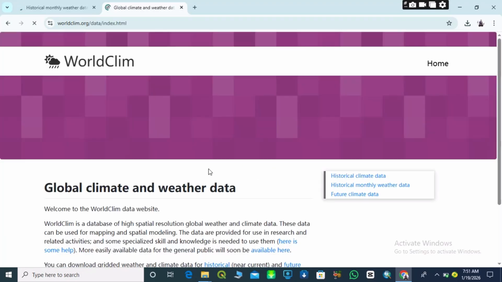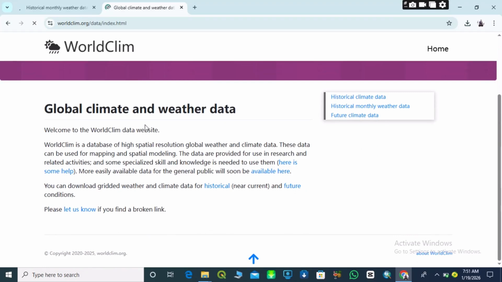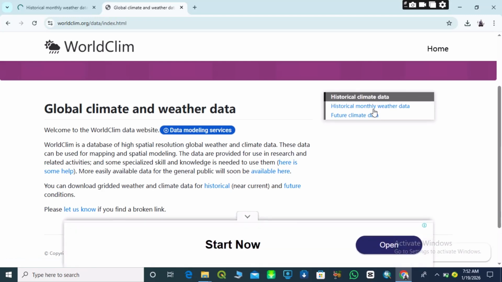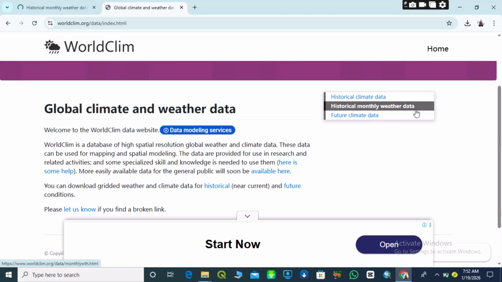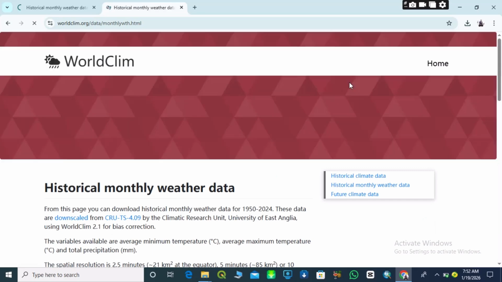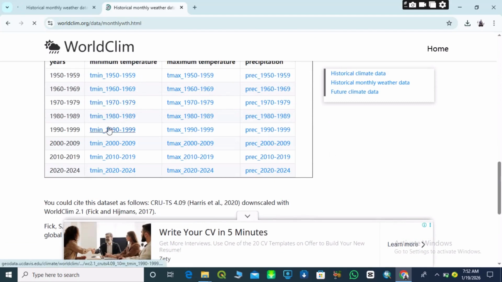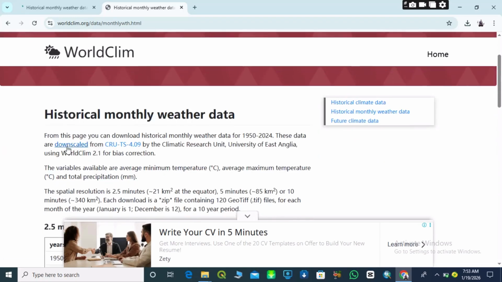Okay, so here is their official site. We have three types of climate data: historical climate data, historical monthly weather data, and future climate data. Okay, historical climate data are data that we can use to trace back any climate impact in the past.